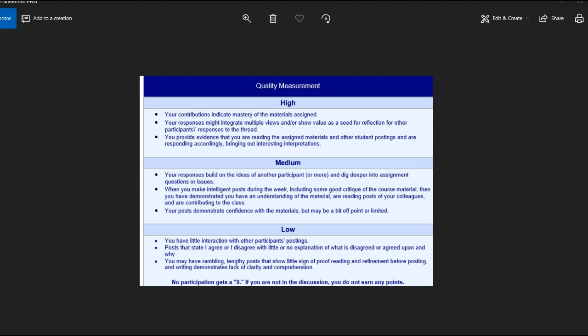Continuing with high, your responses might integrate multiple views and show value as a seed for reflection for others. So we're looking for a compare and contrast evaluation, where you're helping another person understand the difference with that comparison and maybe change their point of view. You provide evidence that you're reading the assigned materials, and I think that's a pretty important quality there.